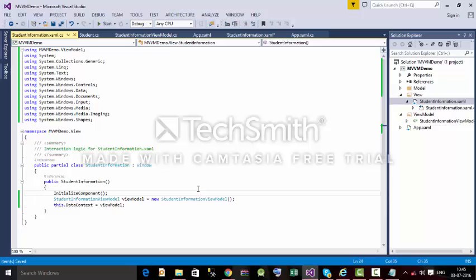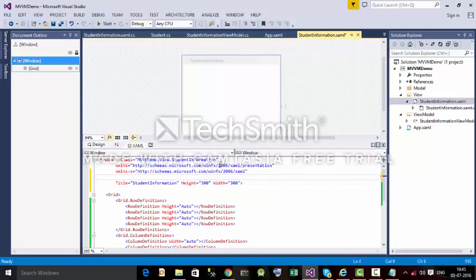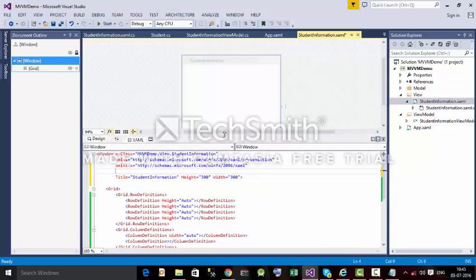Now when we set a data context for any view, that means the object of the data context, in this case the object of this class, will act as the view model for this student information view. Now we can go ahead and perform binding.